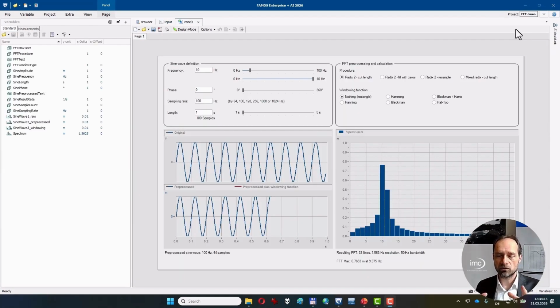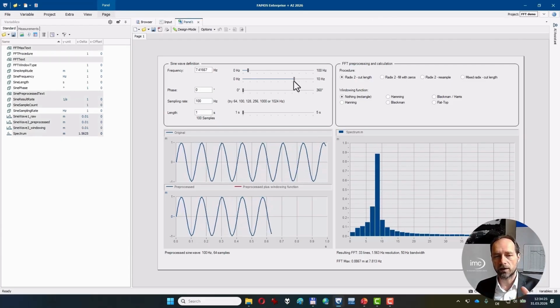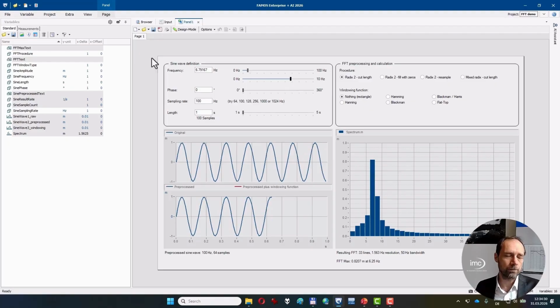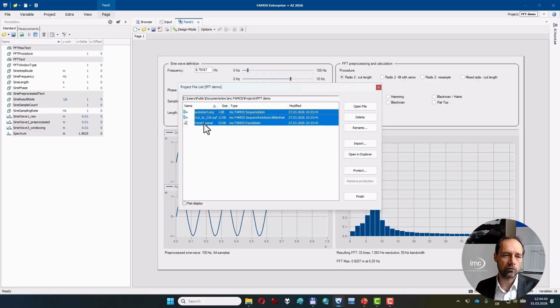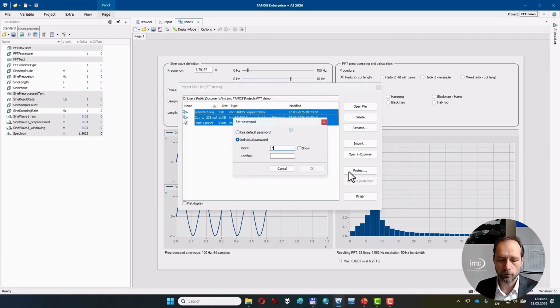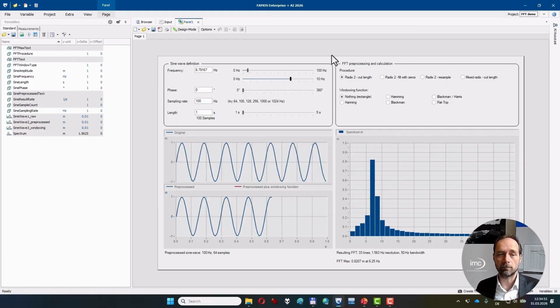The packaging of ready-made projects like apps is now better in FAMOS 2026. For example, I have a project here which is for teaching people how windowing effects have results on FFT spectra. And on this project, I can, for example, say I have a couple of algorithms and I have the dashboard and everything, and I can go in here and in one shot, based on multi-selection, protect everything with a password so that nobody can modify this anymore. Nobody can see my intellectual property, how this works in the background. Everything is protected like a compiled software now.